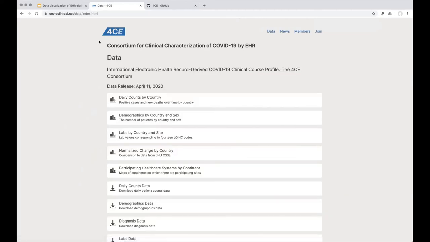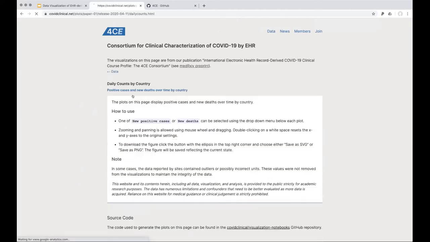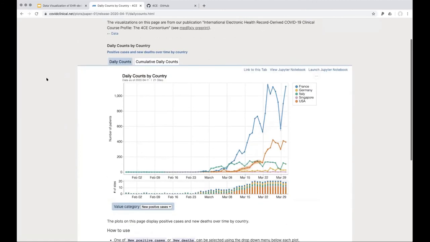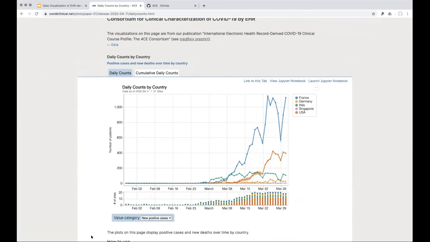Okay, so let's take a quick look at daily counts by country. I think most of you have seen these kinds of plots over and over again. They're obviously extremely popular and incredibly useful. The one thing here is, it's an interactive visualization, no surprises here. You can go through this.